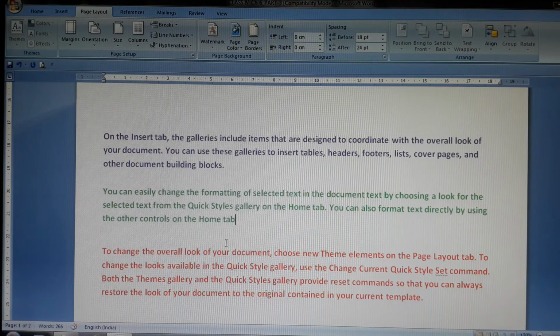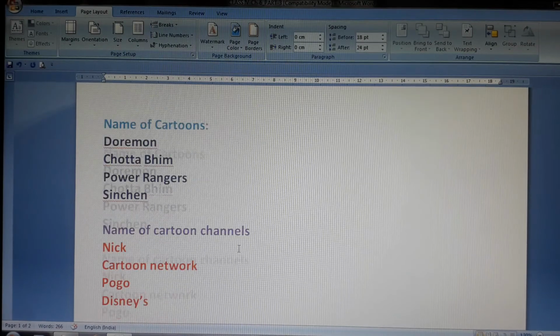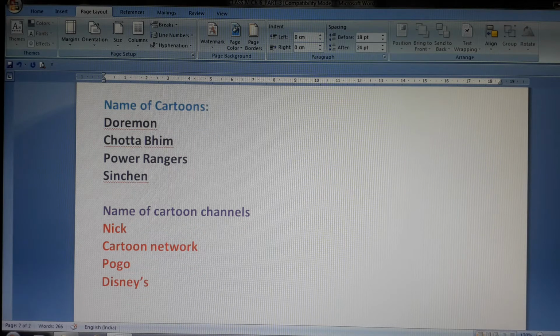Now I will show you how to apply bullets and numbering. So let me go to this text. Here I have written the name of the cartoon, and in the second paragraph I have written the name of the cartoon channel. So I will be applying bullets and numbering in this text. The bullets and numbering features of Microsoft Word are useful when you want to present your text as a list of items. As I have already said, there are two types of list. One is a bulleted list and another is a numbered list.